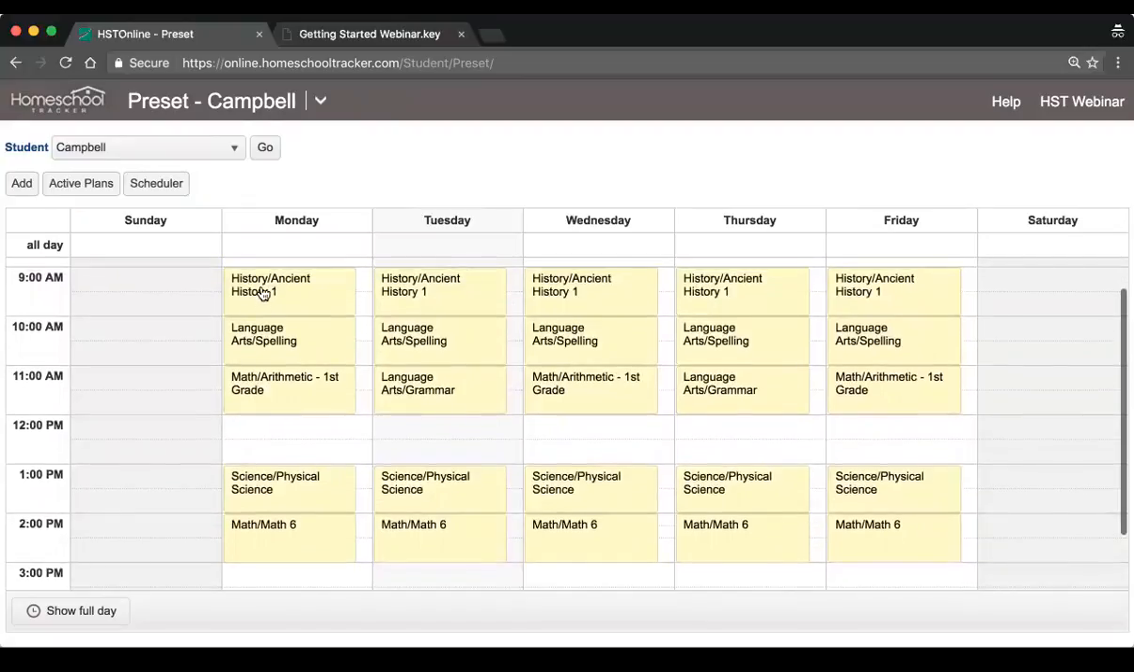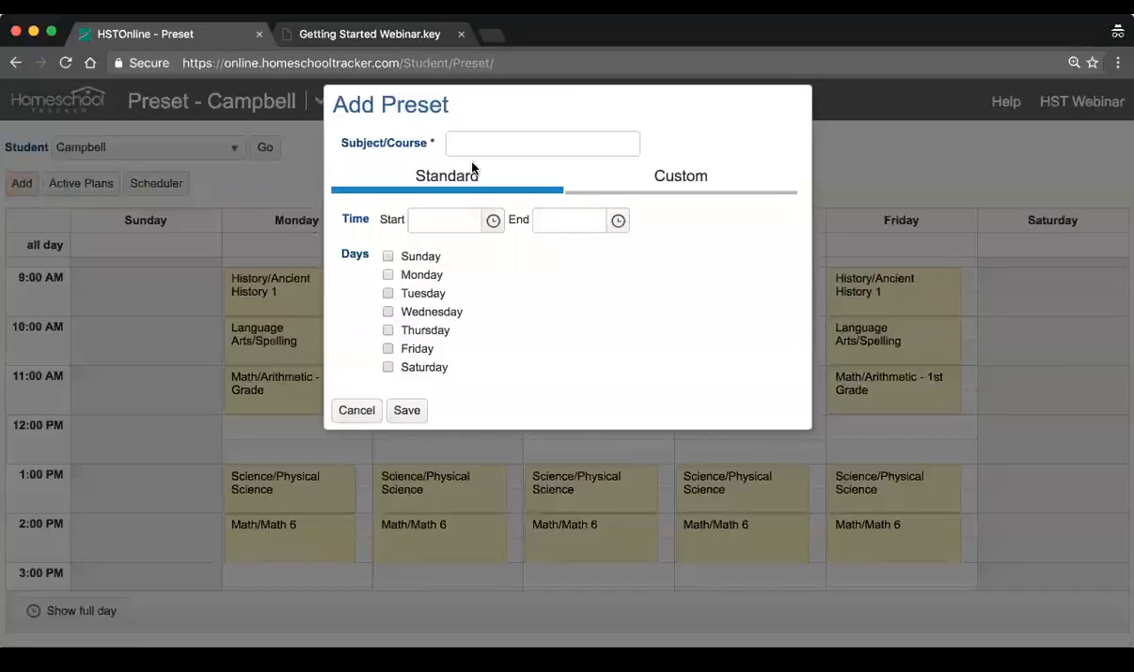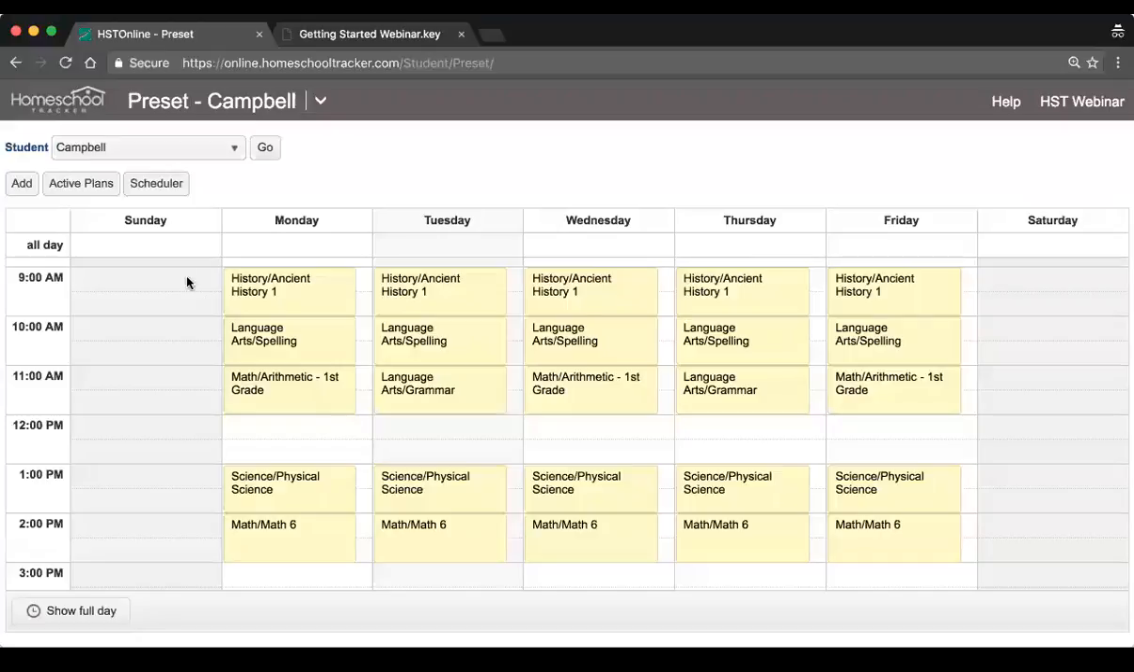So you'll notice from 9 to 10 a.m., Monday through Friday, I have that set aside for Ancient History 1. From 10 to 11 is spelling. From 11 to 12 is either first grade math or grammar. And then physical science from 1 to 2, and math from 2 to 3. So those are my presets. If I wanted to add a new preset, I could just click on Add, choose which subject course, and create a time for it. Now I'm going to jump to the scheduler.